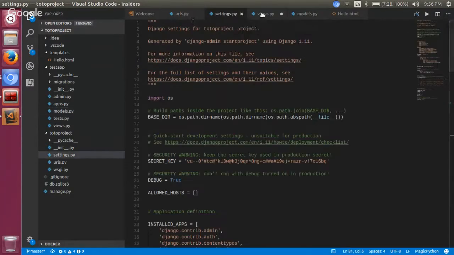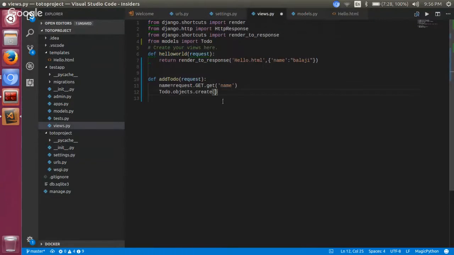So it has name and done. Create, and name is equal to name, and done is equal to false. So what we are doing is, we are taking the name from the URL and we are creating a to-do object for it, and we are returning success. Return HTTP response of success.